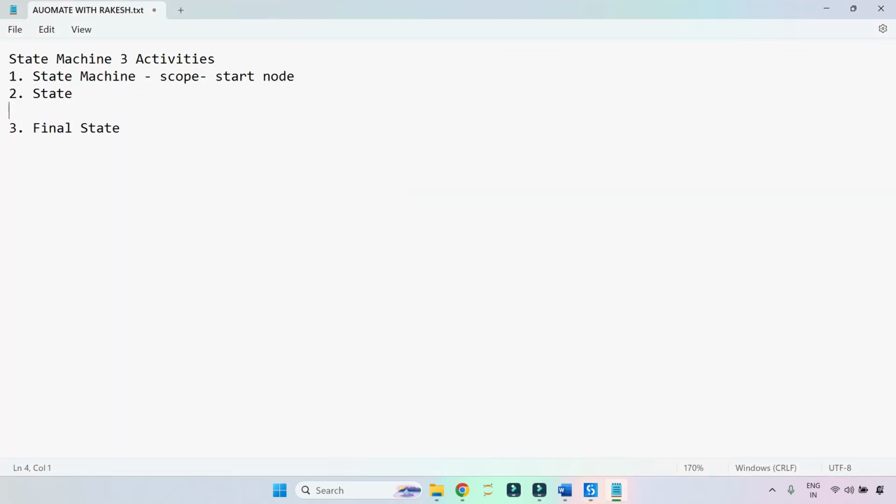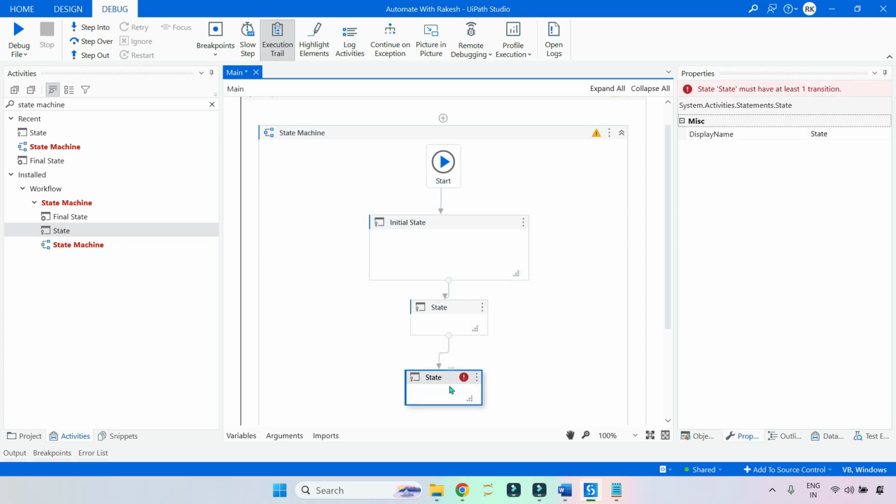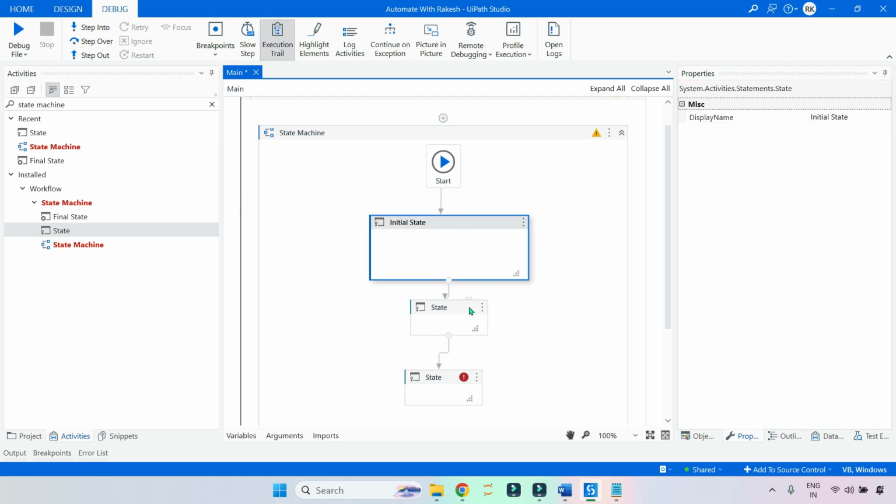So now we are learning the state. What we are learning in the state? The first state activity connected to the start node is known as initial state. Is it clear? This is known as initial state because this is where your project would start. And remember, there is a concept I'm going to talk about later. If I say it now, it might confuse you. So for the moment, just remember, this is called initial state.